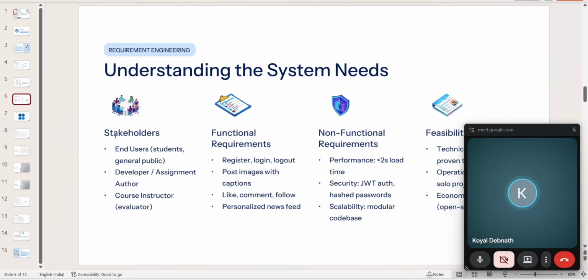So what are the non-functional requirements? Here it focuses on performance, secure authentication using JWT authorization, and scalable design. Then after feasibility analysis, the MERN stack was selected because it is efficient, flexible, and cost efficient. So these are the system needs of my project GMinsta.